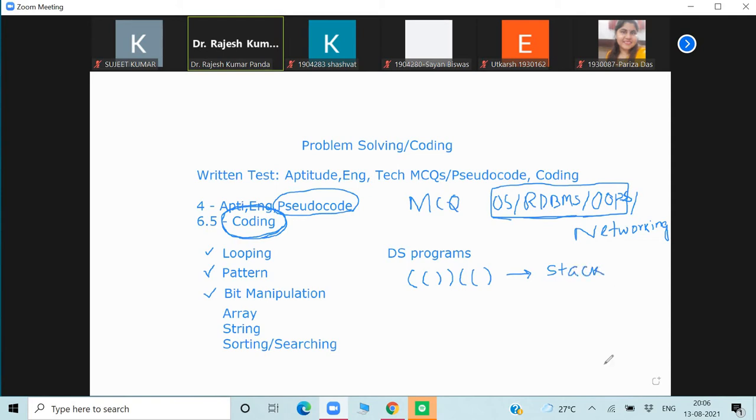In the string parenthesis matching problem, this one is not matched, because there must be a closing for each opening parenthesis, but here it is not there. For this one, it is there. But for this one, it is not there. Stack is the best way to solve this problem.